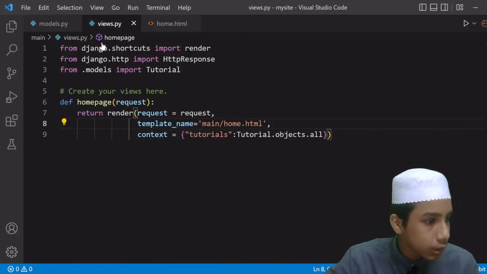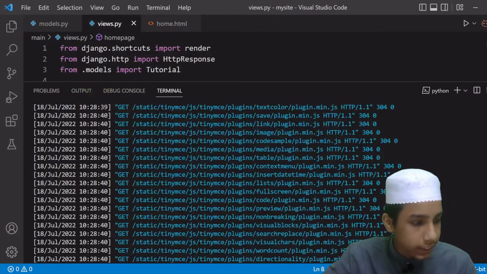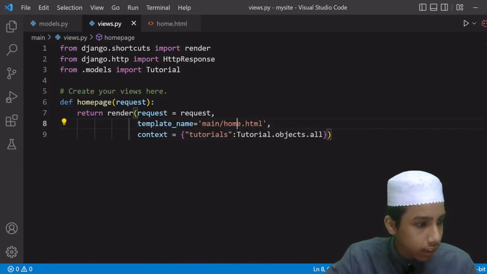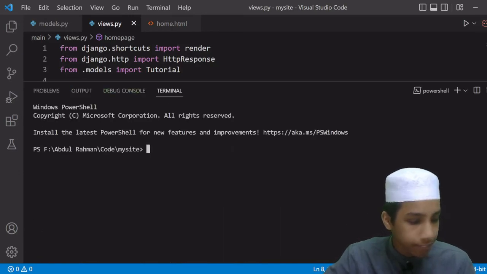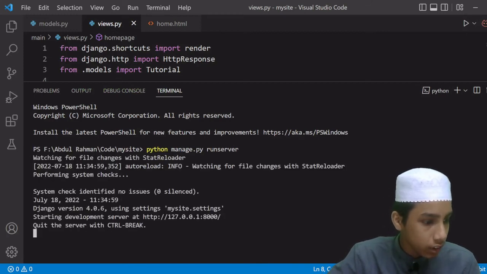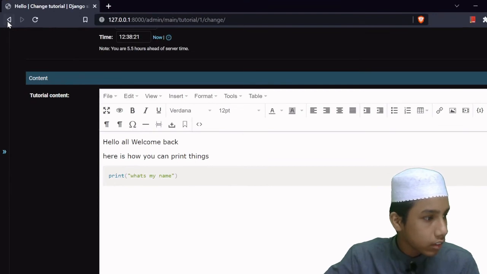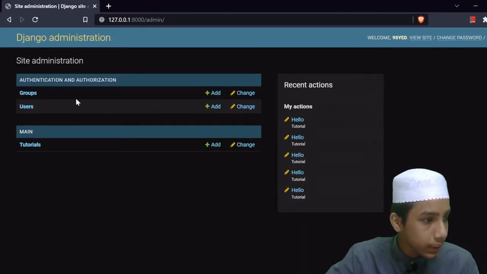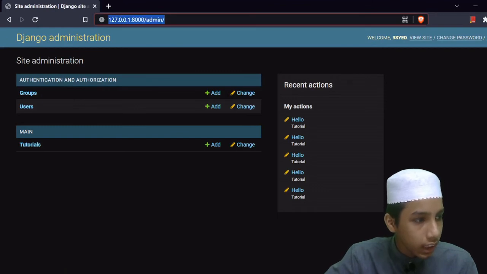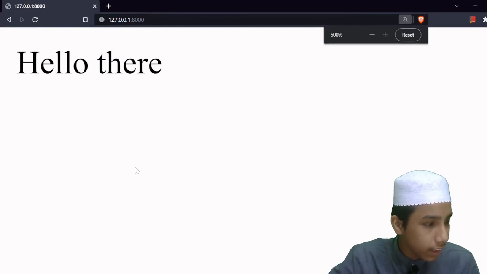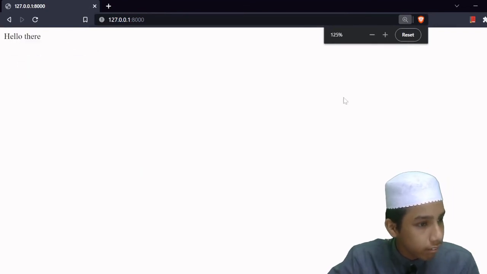Okay, so now let's do one thing. Let's run this one. Is this still running? Let's close this one, and then python manage.py runserver, and it's not showing me anything, right? So let's go to the home page. We don't have anything, so let's remove this and just open it without admin. Okay, so as you can see, we are getting this hello there, which is not bold.